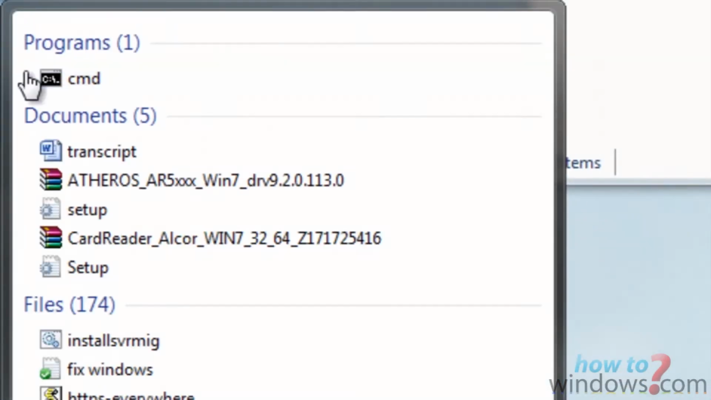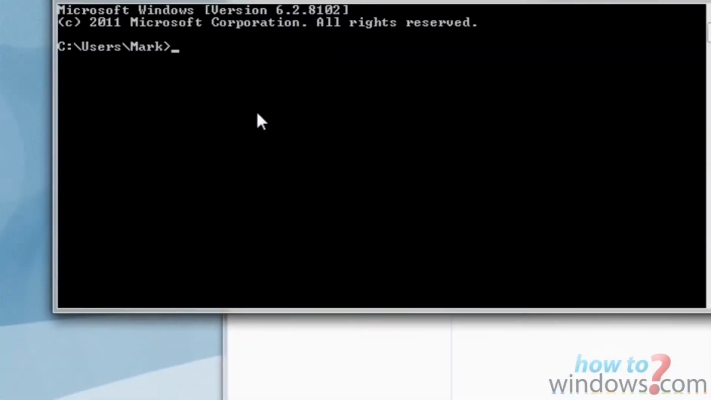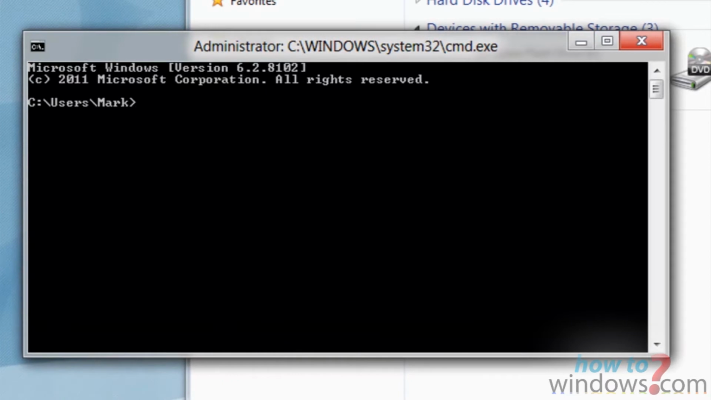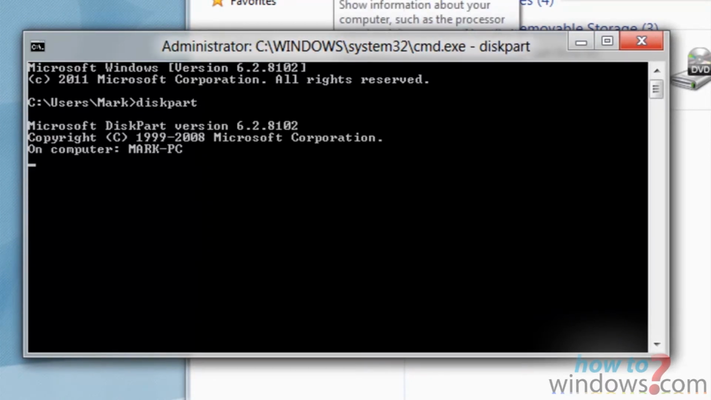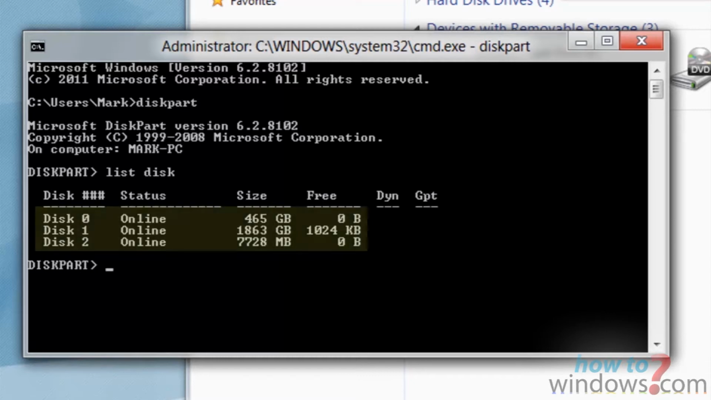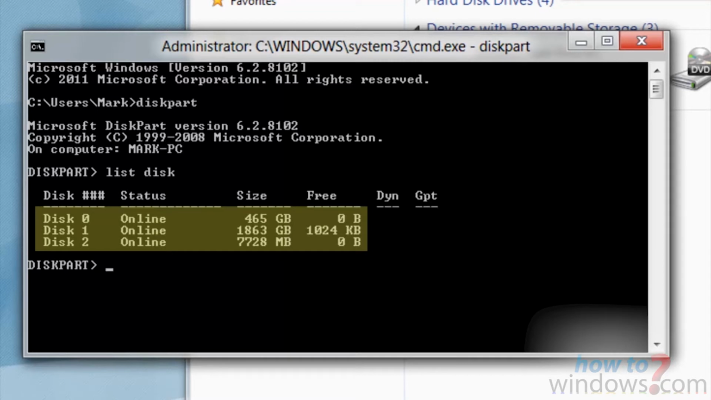Next, open Command Prompt by typing in CMD in the Start search. Click Command Prompt and type in Diskpart. Once Diskpart loads, type in list disk. You will now see all available storage drives in your computer. Find the USB drive by looking at the size and matching it up in the computer menu.